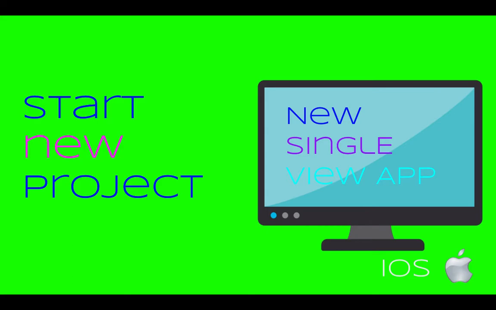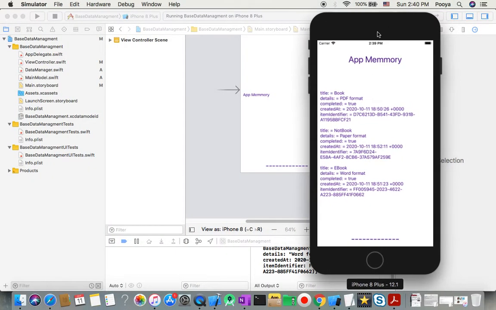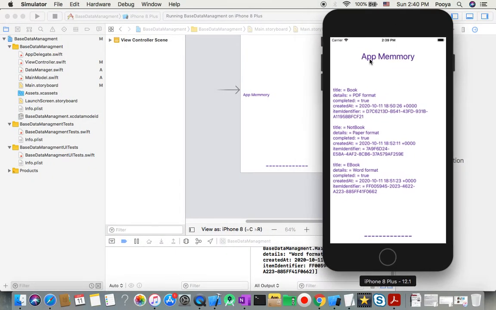And yeah, so we can start. So the output is gonna be something like this. You will see a title, and here you will see some data. These data are actually saved inside this app. If I delete this app, this data will go and disappear.